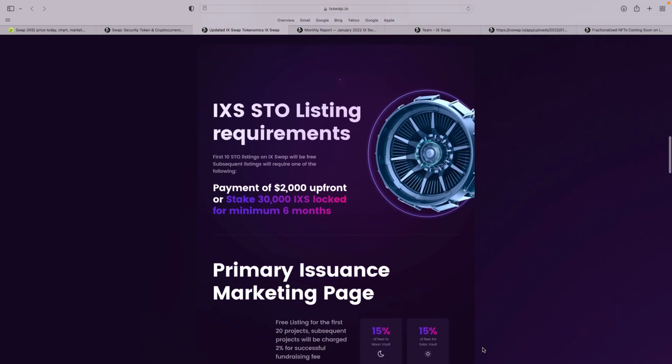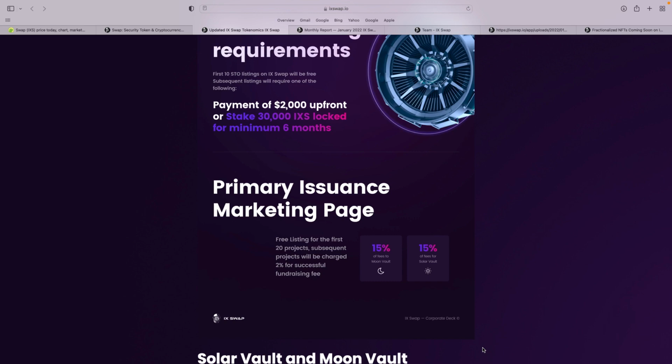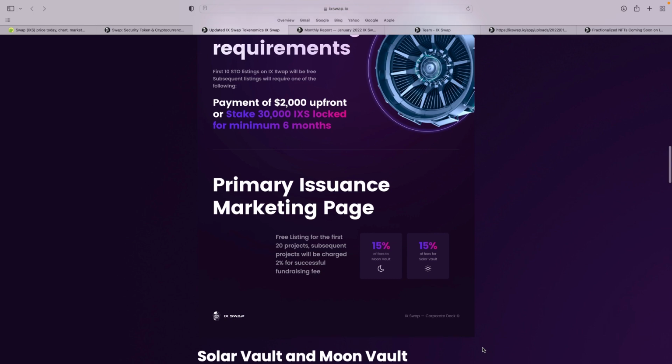It talks about the IXS STO listing requirements: payment of $2 up front, or stake 30,000 IXS locked for a minimum of 6 months. Now, when you think of the price, it's up nearly 30% today. It's never financial advice, as you know, but with the IXS token, considering what they're doing here and how much will be locked up long term, again, this project looks very good, especially for these DEXs and what they've got planned. Getting into a DEX early, especially with their token early, can have massive rewards. But again, there's no guarantee, as you all know.